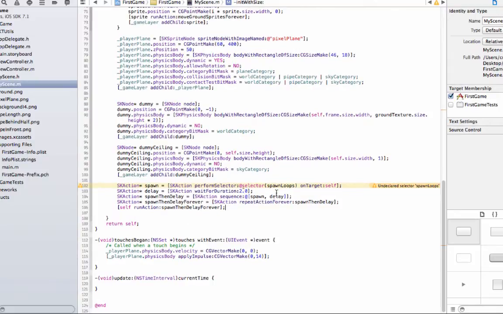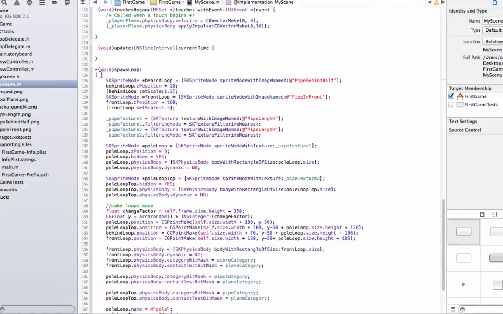Next, what we need to do is create the spawn loops method, and I will bring that in and go through it. Okay, so I added our spawn loops method. It's a pretty hefty method, but it's a lot of repetition because there's a few different moving parts, and we're trying to make them look as one giant loop instead of just a bunch of random pictures moving.